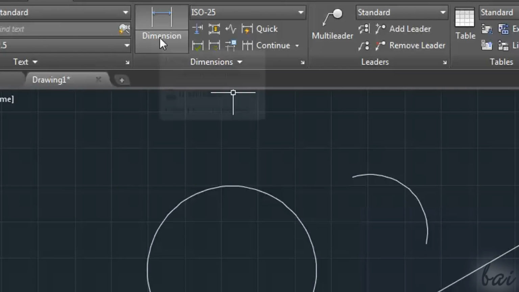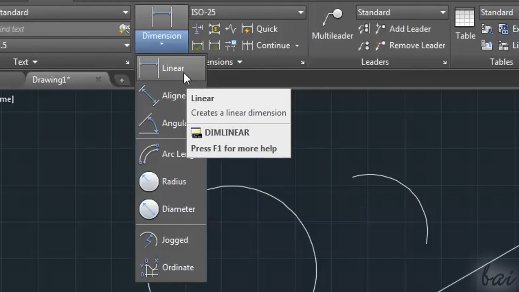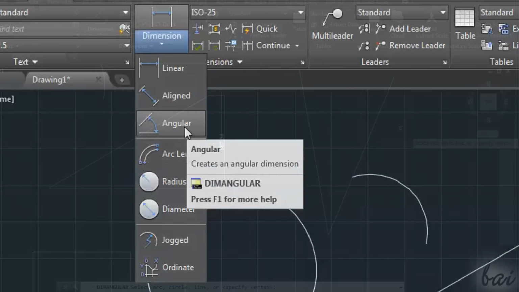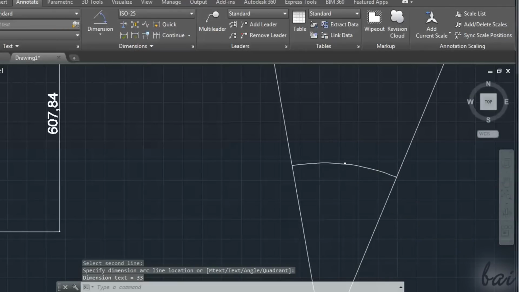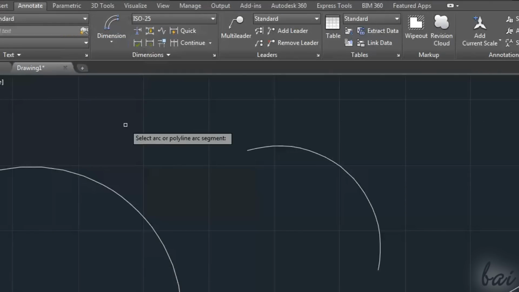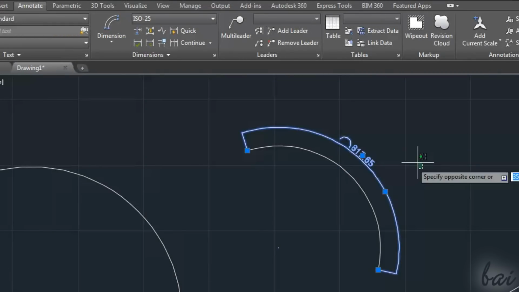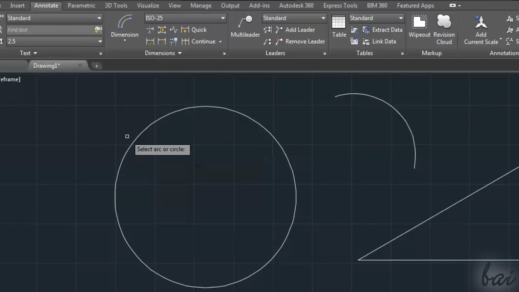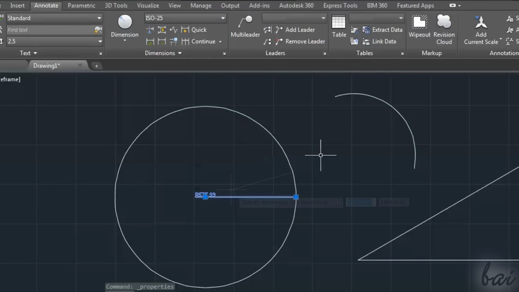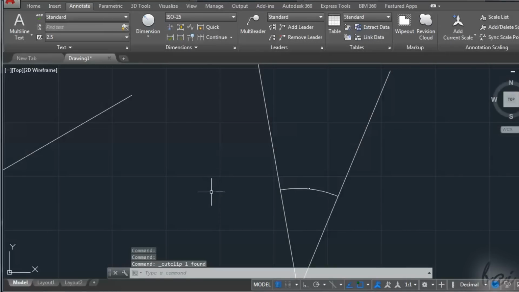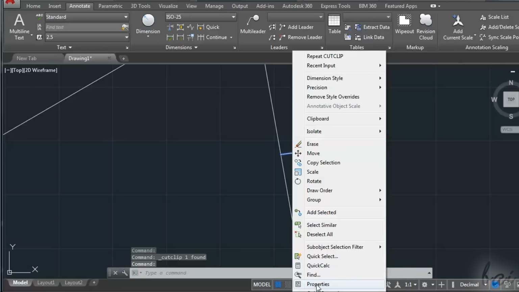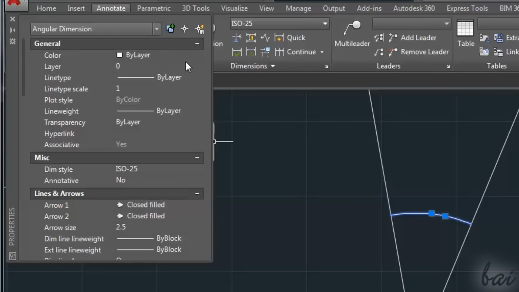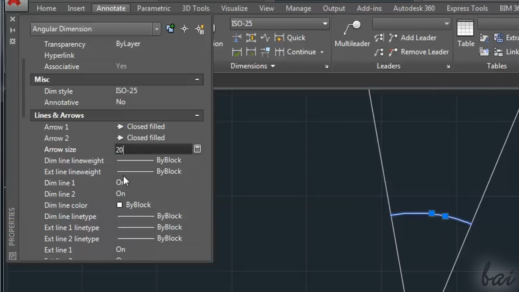Plus, if you click on the arrow below dimension, you can add other annotations, like angular to show angles in degrees, arc length to show arc lengths, and radius to show the radius of any circle. If annotations are shown in a wrong size, you can right-click on them and go to Properties. You can change color, the arrow's shape, thickness, and size.